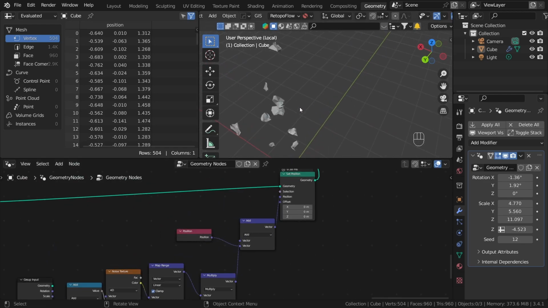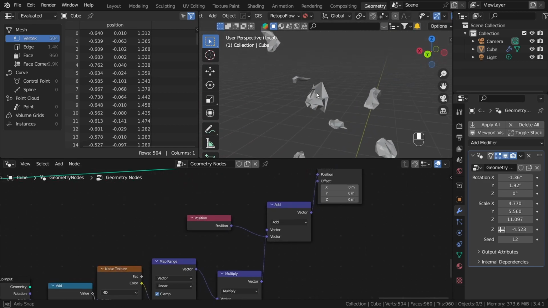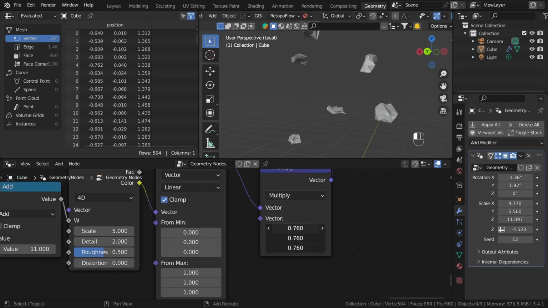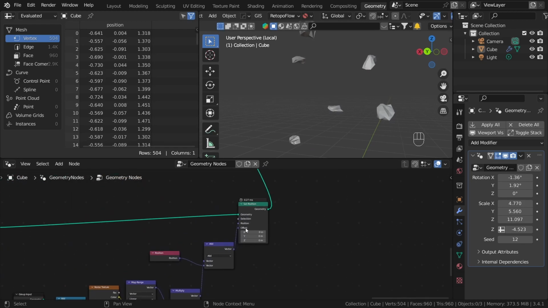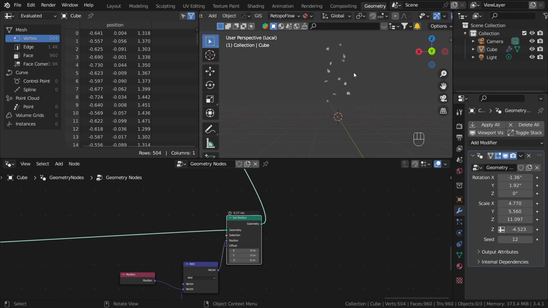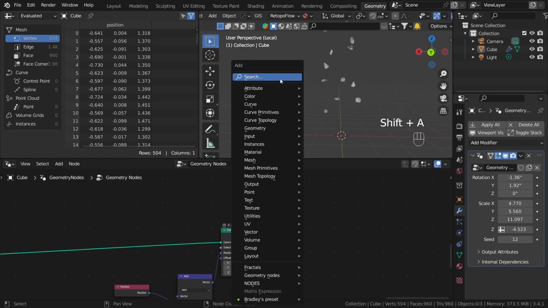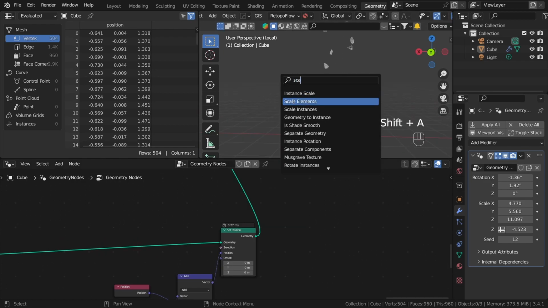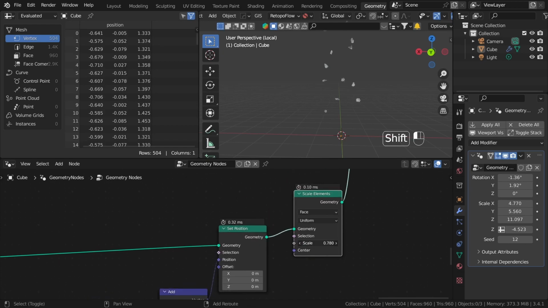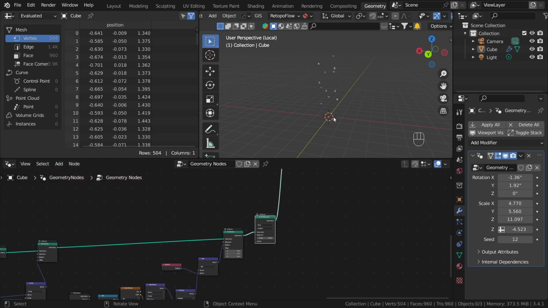Okay, I think this effect is a little bit too strong, so maybe we can multiply it by something around 0.5. And now I'm gonna want to scale all of these elements once again, so I'm gonna use scale elements to reduce the scale a little. And this is it. This is our inclusions.